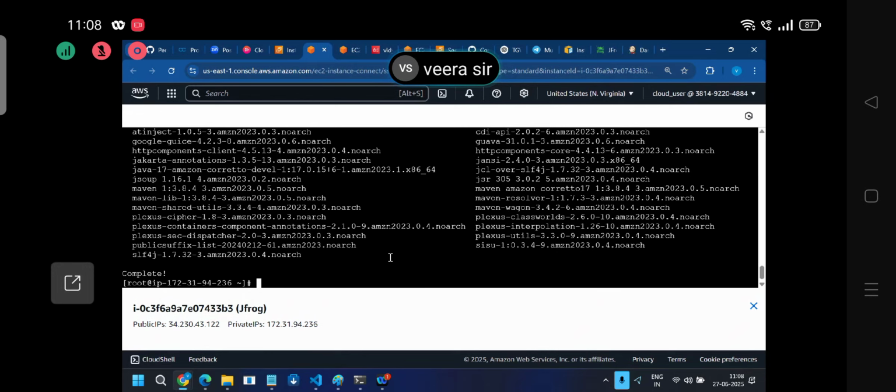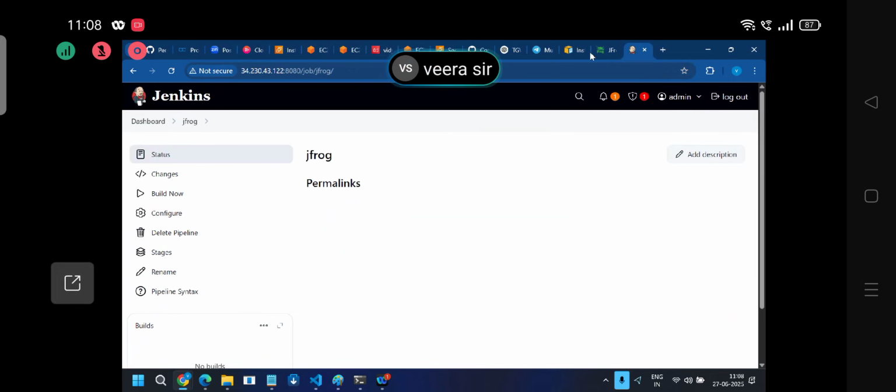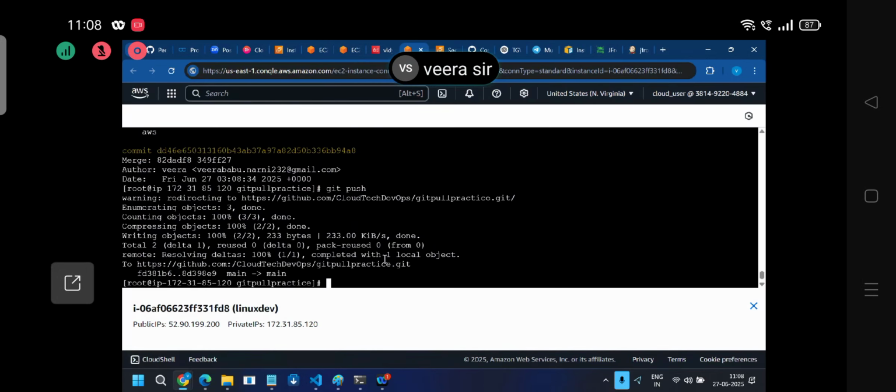Maven also install. So go to the Jenkins pipeline. Git also, very good. I think Jenkins install means Git also install. Don't worry.